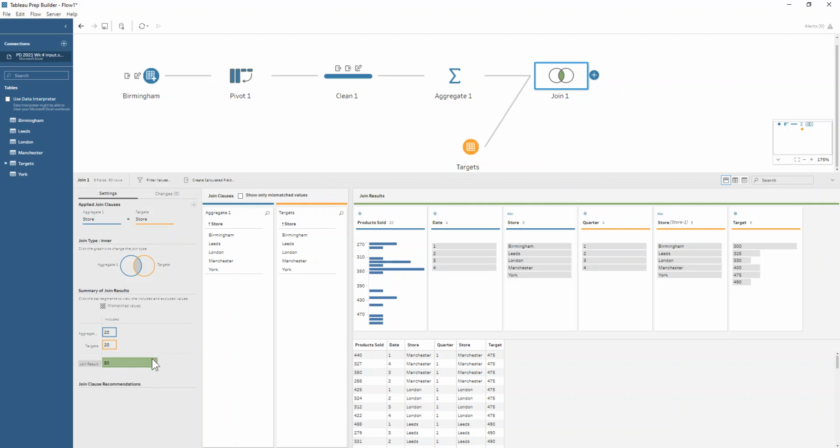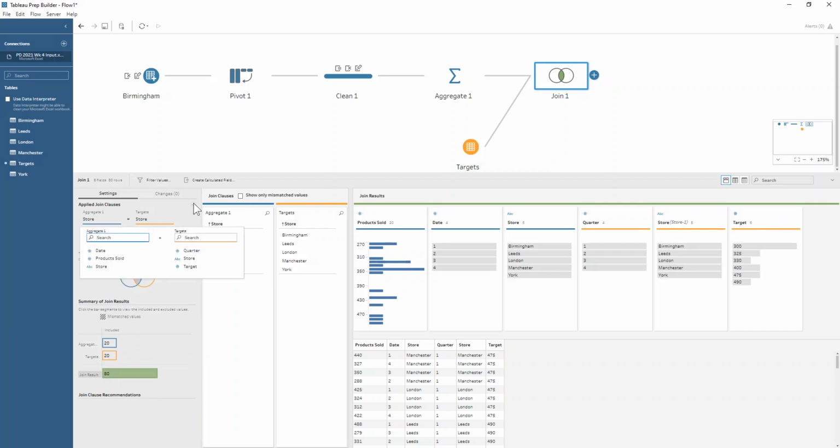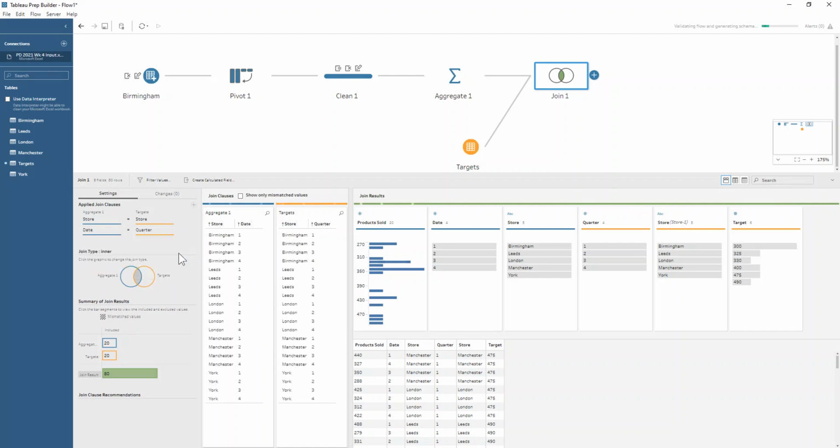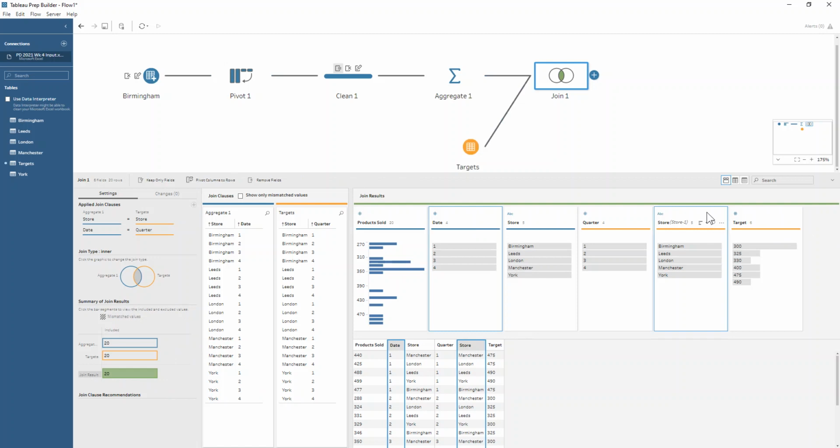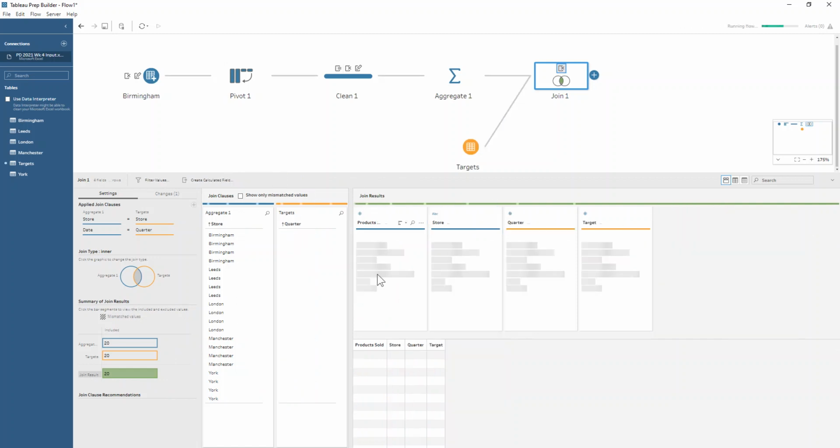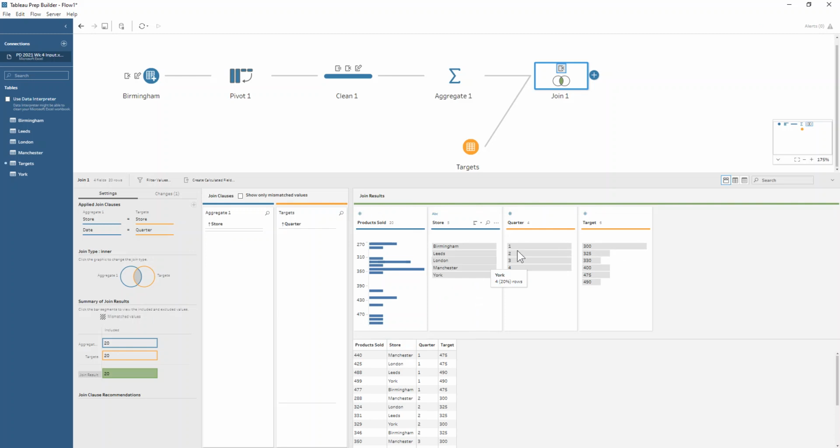So the way that we change this, the way that we make sure that it's not duplicating data, is by adding in an additional join clause. And the way that we do that is through joining our date to our quarter, because these are both our quarter numbers. Now you can see that it has adjusted itself, and we have 20 rows in our join result. We can get rid of the unnecessary fields such as date and this duplication of the store name, so we can remove those. And then we have simply our store, our quarter, the product sold, and the target.